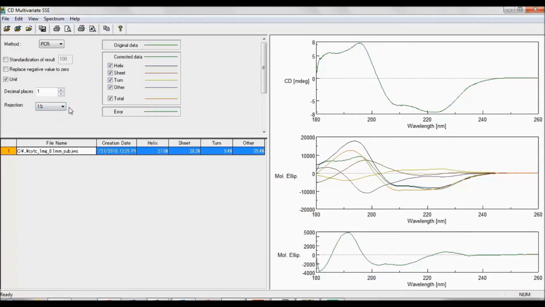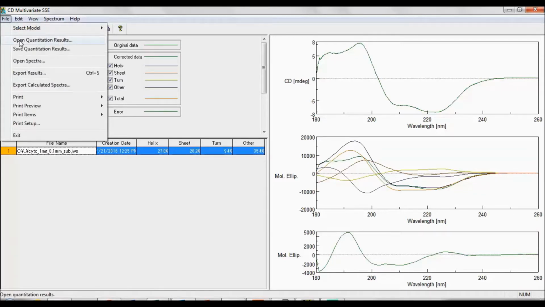To save or open your quantitation results, go to File and choose which option you would like. To export your quantitation results as a text file, select Export Results. To export your calculated spectra as a text file, select Export Calculated Spectra.